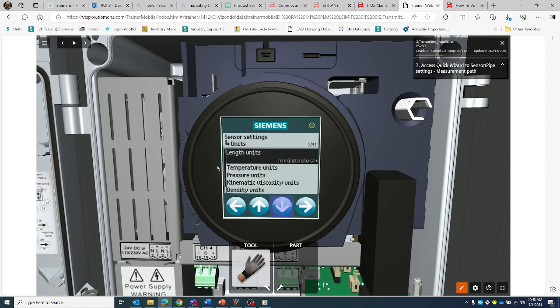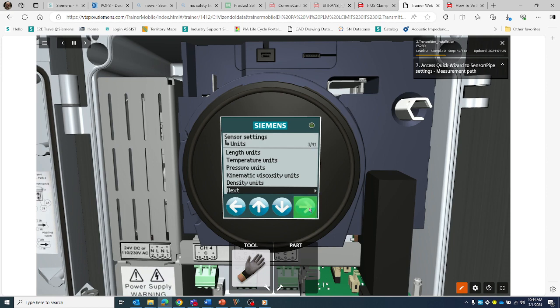Length units, here's where we're going to change to inches, Fahrenheit, and PSI. And that's generally the only ones I change to begin with. And you've got to go down to the end, and then you've got to select next.